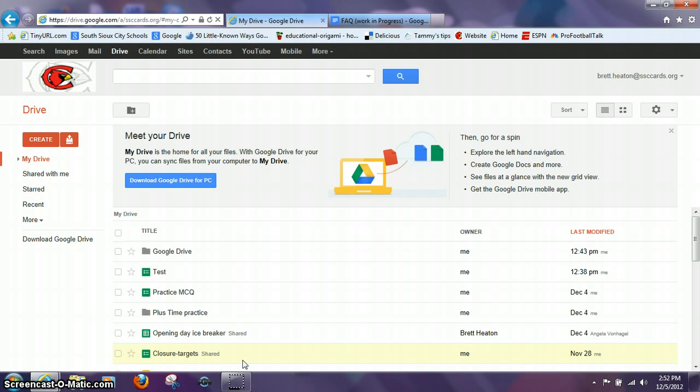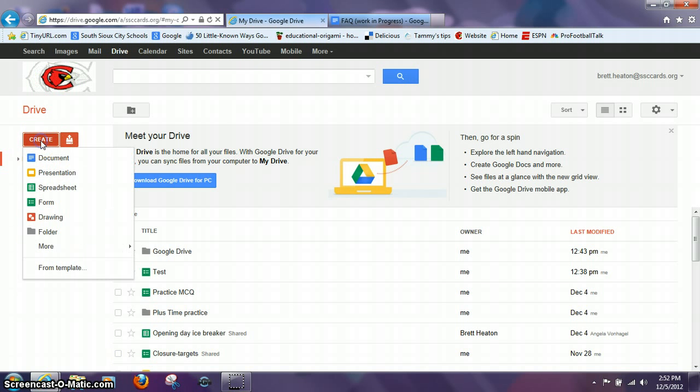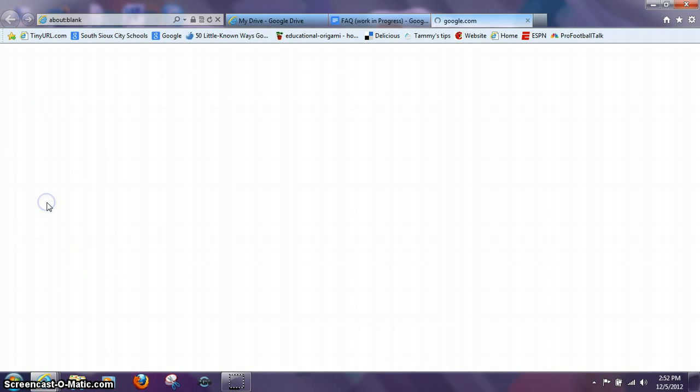That way they're not just taking a test, missing questions and not really knowing why they missed it. So the first thing we're going to do is we're going to create a form. So we're going to go right over here to create. We're going to go down to form. And remember, a form is similar to what you're going to use for a quiz or a test, an exit pass or something like that.